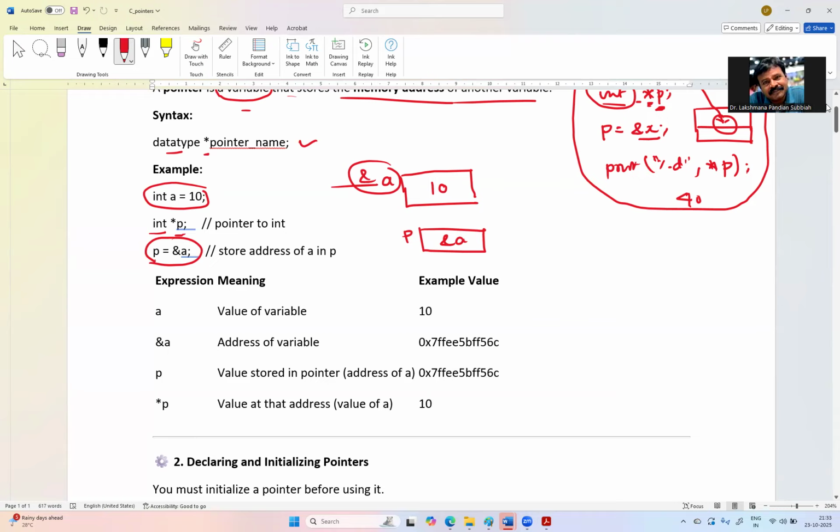Now you see this one. The a is the value, and &a is the address of the value. The address is a hexadecimal number, something like 0x7fe5..., a long address for that particular location. And p is also stored in another location, not the same one, some other address, where we are storing it now.